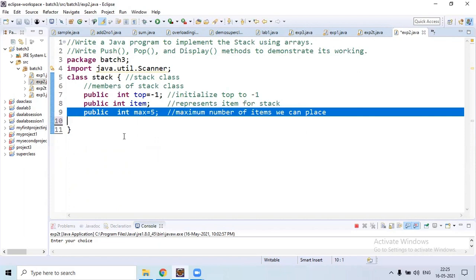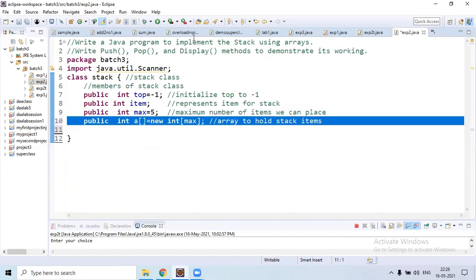Next member is max. Initialize max equal to 5. That indicates a maximum number of items we can place in stack. Next, create an array to store a stack items. Here, initialize array A with data type int and access specifier public, so that we can access array A anywhere in the program.